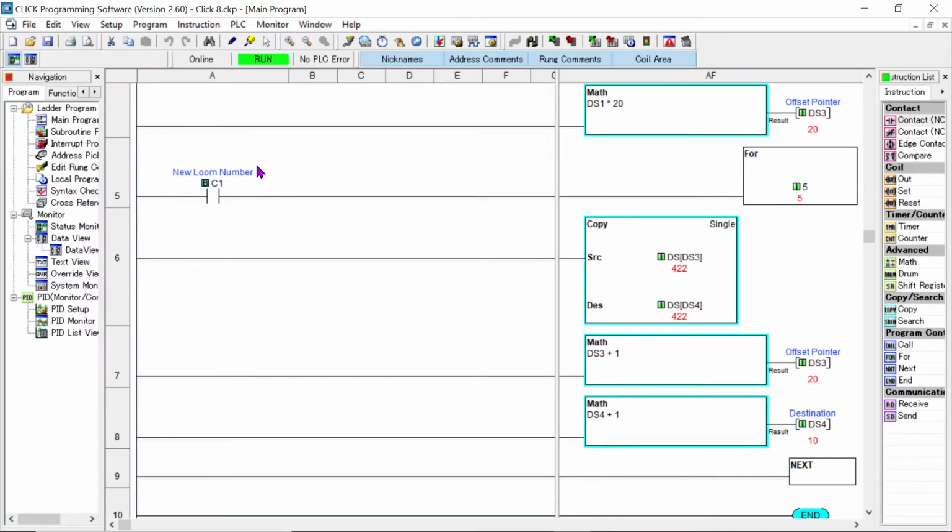If I have a new loom number, that means I want to update my data from wherever the source is and bring it into my destination area so that it can be seen on the display. I'm going to bring over 5 words, so my loop is going to be 5. Rung number 6, I'm taking the value that's in DS20 because I know the DS3 value is 20, and I'm copying that, putting it into the destination file, which is DS10, because I know my DS4 value is 10. That's the pointer for that.